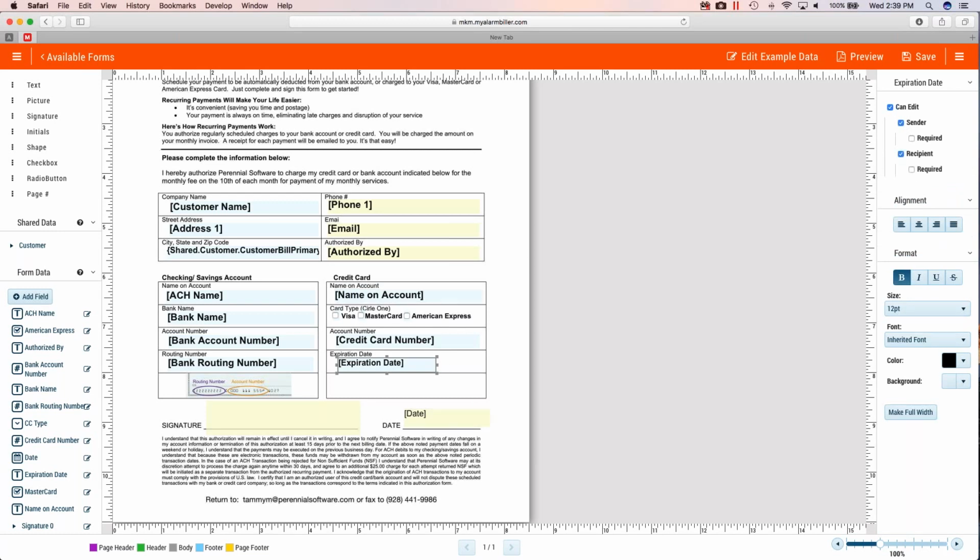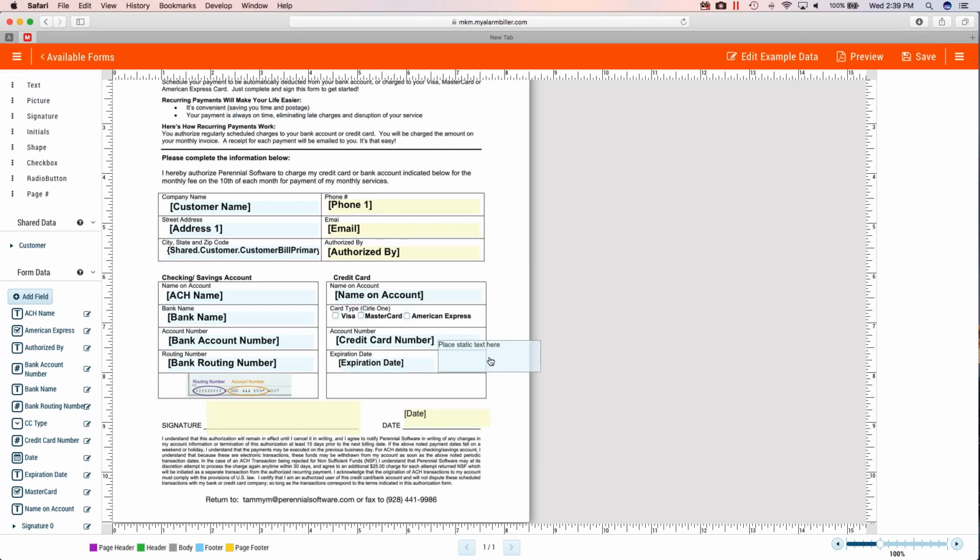But maybe I want to put a little text in here. So I'm going to add a little text box right over here to the right, and I'm going to make it a little smaller.